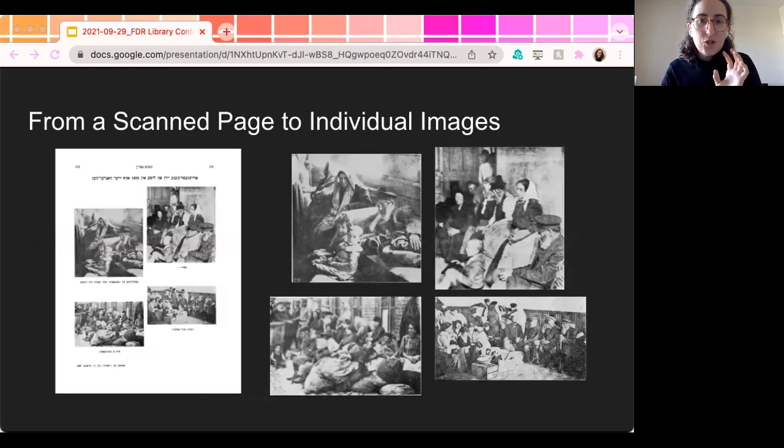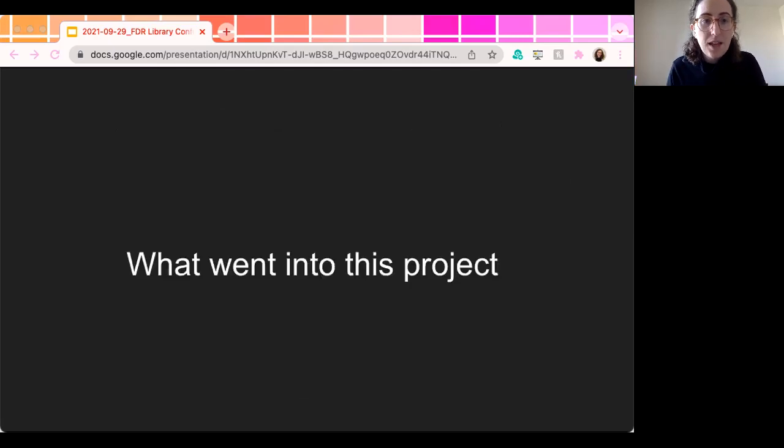The next step was to write a very simple Python script to go from a scan page image, so what we see on the left, to individual images, what we see on the right. And this takes a little bit of finesse, but it is easy to do with some knowledge of a programming language like Python, and to do so consistently over hundreds of books, and then end up with a data set of several thousand images.